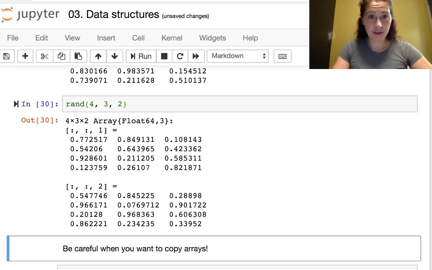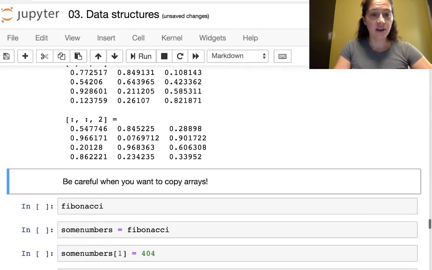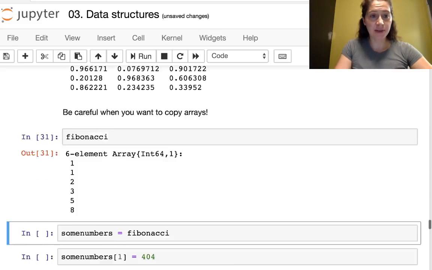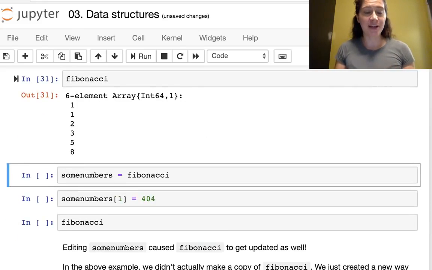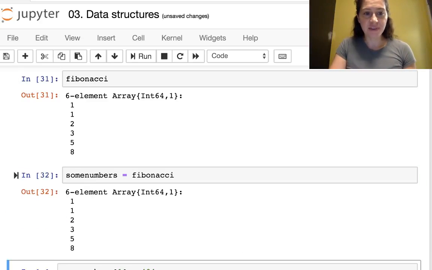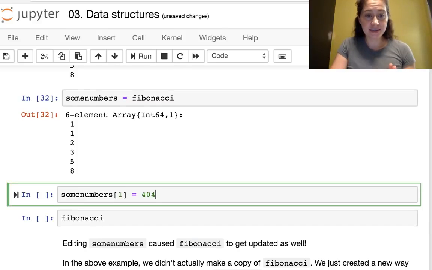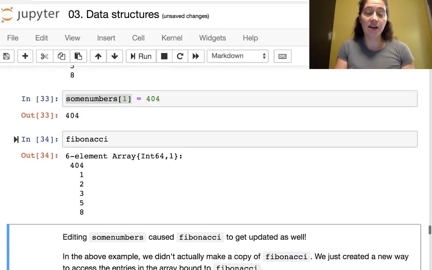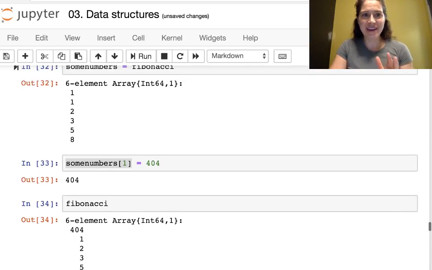And the last thing I want to say about arrays before we end this notebook is to be careful when you're trying to copy arrays. So we already talked about this array called Fibonacci. And let's say that I wanted to copy Fibonacci, and I think that I can do that by saying somenumbers equals Fibonacci. So if I do that, I have an array called somenumbers. If I index into somenumbers to try to change the first element to the number 404, we see that after doing that, if I look inside Fibonacci, Fibonacci has been updated. And the reason is that when I created the array somenumbers, I wasn't actually creating a new array, I was just giving a second name to an existing array.